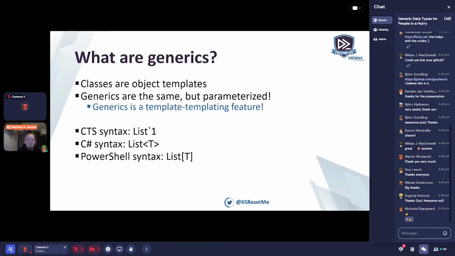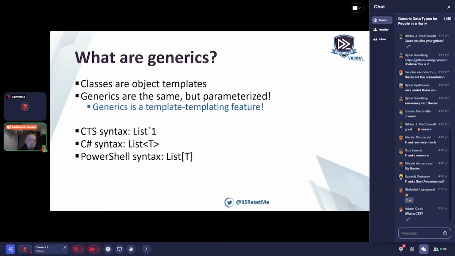And so the native type system syntax for this is list, backtick, and then the number of type parameters. In C#, this is usually expressed by using a type placeholder. By convention, these type placeholders usually start with an uppercase T. If they're unambiguous, then usually just the uppercase letter T. And so this really means the C# syntax and the PowerShell syntax here.